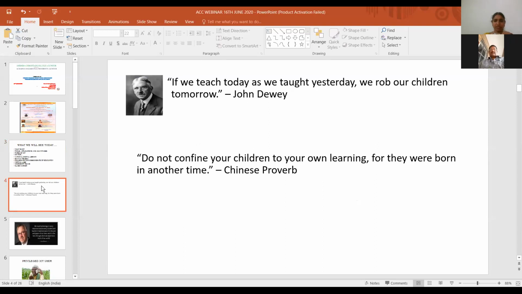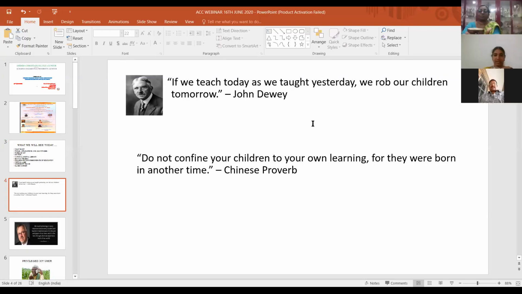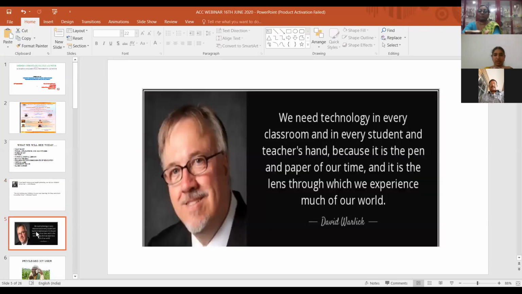Just for the motivation, I want to give a quotation of today by John Dewey, who is the author. If we teach today as we taught yesterday, we rob our children of tomorrow. This really, I felt that is true, because we ourselves are changing day by day the environment around us. So we need to cope up with that environment. And one more Chinese proverb says, do not confine your children to your own learning, for they were born in another time.